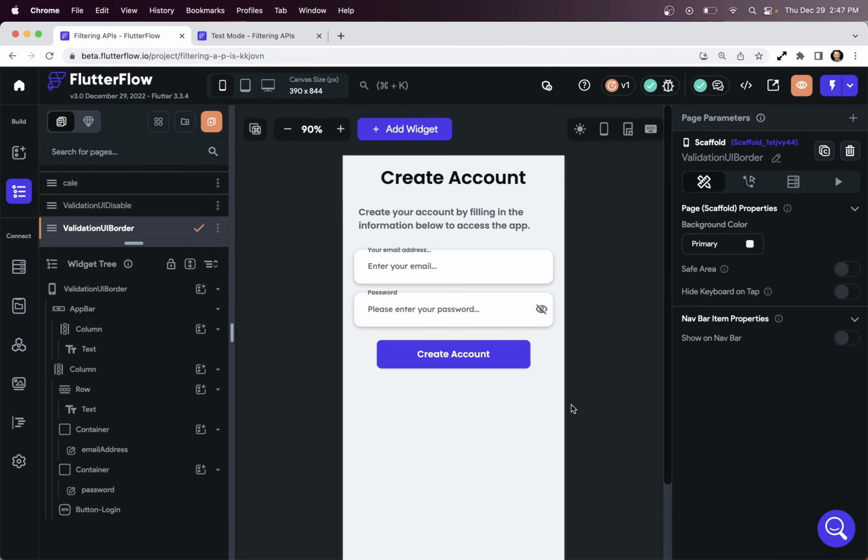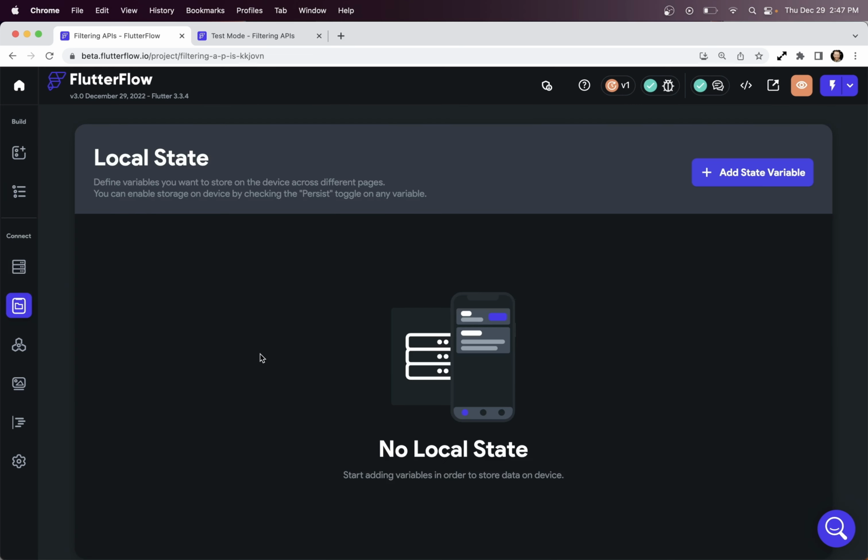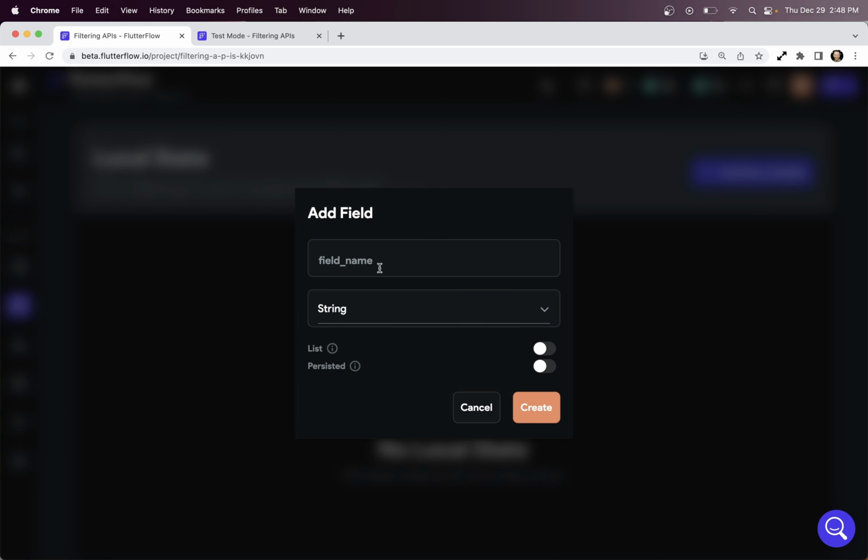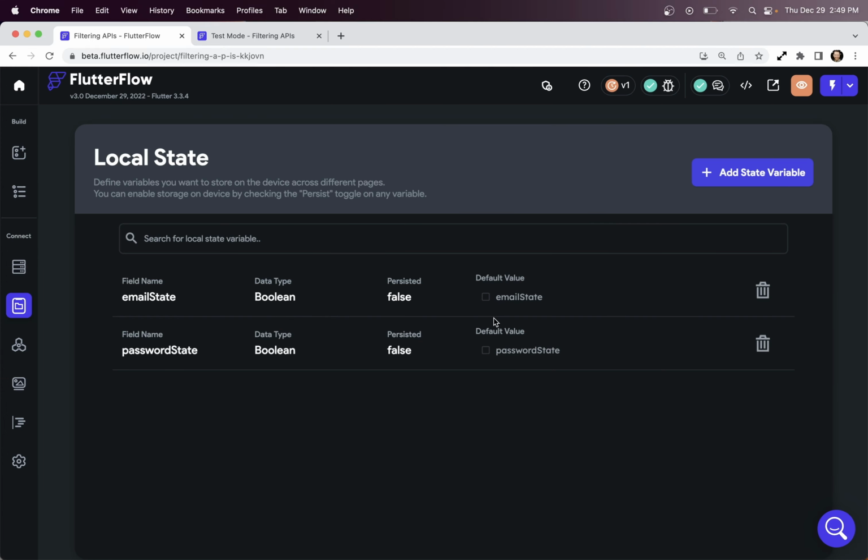Let me show you another way to set up form validation. The first thing we need to do is create two local state variables. These will be used to keep track of whether those input fields are actually filled out, and we're going to create one for each of them. We're just going to call this email state, and it'll be a Boolean, and password state, also a Boolean, true or false. We're going to start out with these as false, so unchecked. And we're going to say that if it's true, there will be a border, and if not, there won't be. So true means you've got more stuff to fill out.